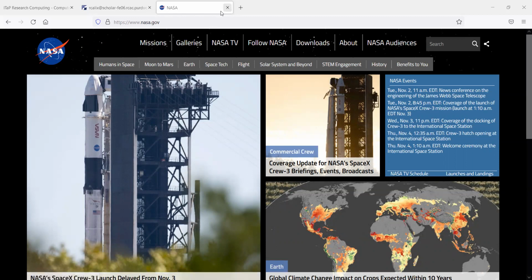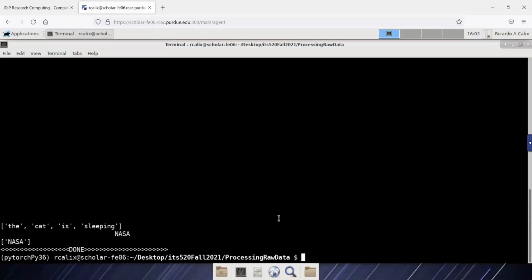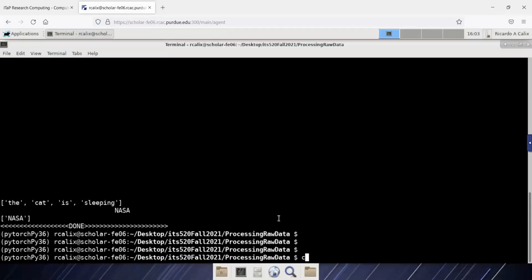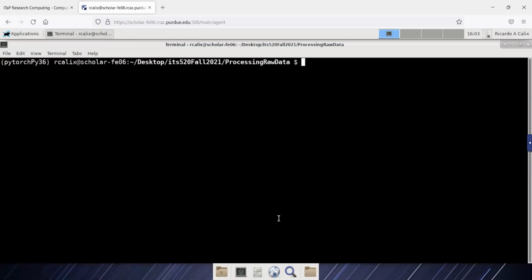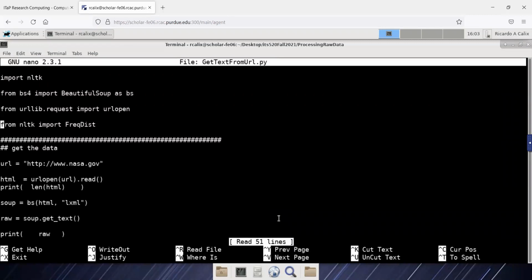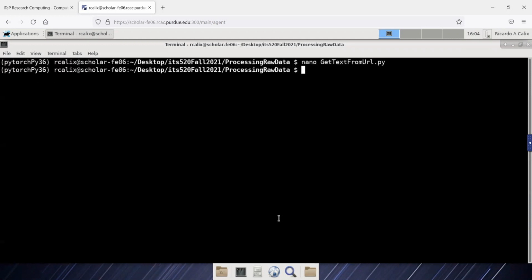Let's try another one. SpaceX. Maybe they have a lot. All right, let's do SpaceX. As I said, at the end of the day, that picture needs to tell the story. So I think it's SpaceX. Let's try that.